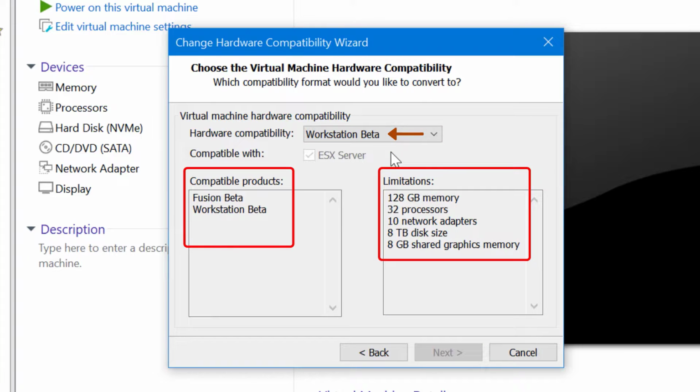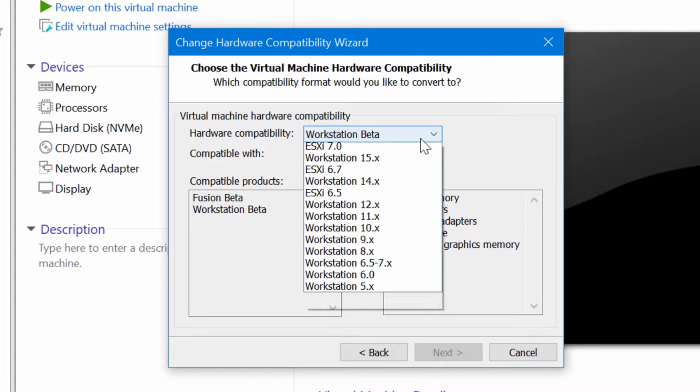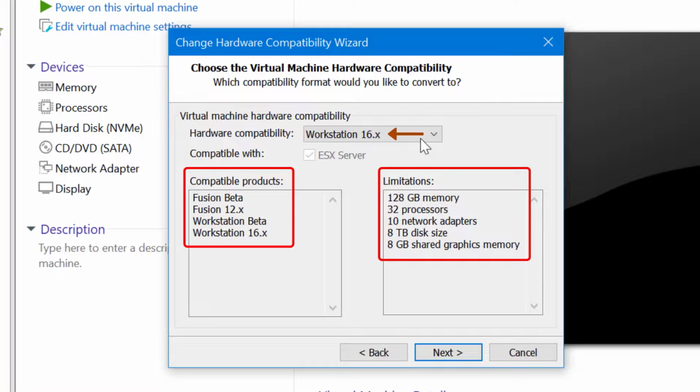For the current hardware version compatibility that is set to Workstation Beta, there are a few limitations such as maximum memory of 128 gig, 32 processors, 10 network adapters, 8 TB disk size, 8 gig of shared graphics memory, and it is also compatible with Fusion Beta and Workstation Beta only. For example, if we select Workstation 16, it has the same set of limitations as the previous one, but it is additionally compatible with Fusion 12.x and Workstation 16.x versions.